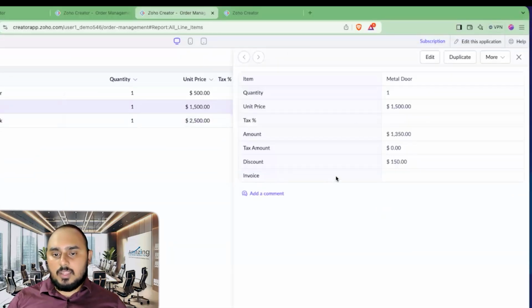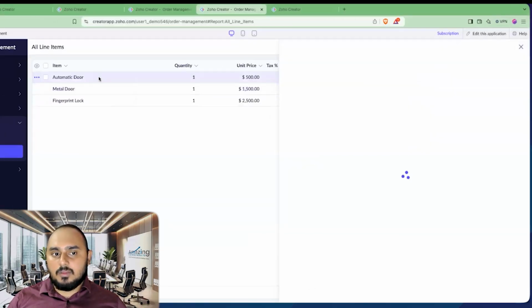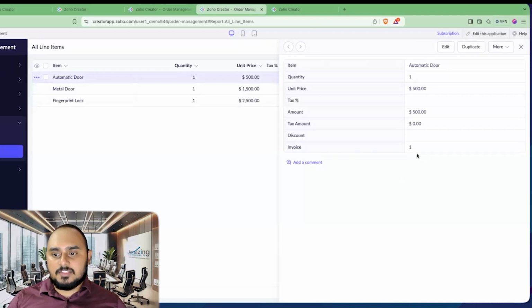This is the old one I created before, where you can see that the invoice is empty. But here we can see that the invoice has a value, which is the invoice number. So this line item is now connected with this invoice. So if you are generating a report or anything using the line items, it can be used to segregate by invoice in any kind of report. That's the main use case of the bidirectional relationship in the subform.